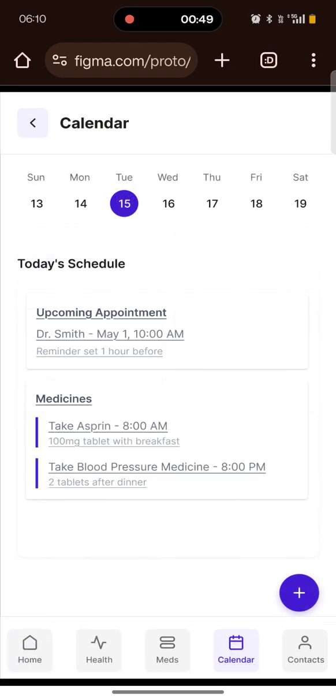So if you go to calendar, we basically have a calendar feature, so you can click on any of the days and you'll get what is there in today's schedule. For example, is there an appointment or are there medicines that the person needs to take at a particular time, etc.